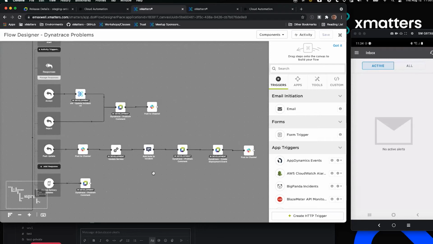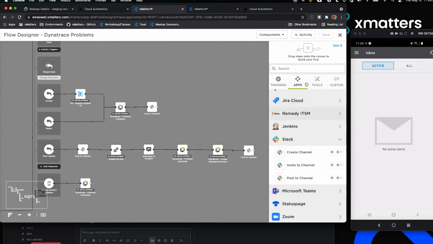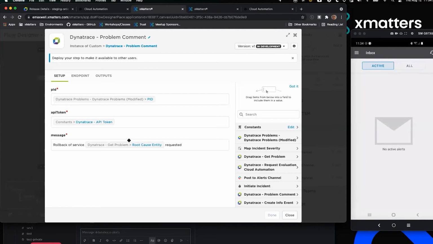Rob and I were working on it. He was like, "Oh, it'd be great. Could we post an info event? Could we post a deployment event?" I'm like, "Oh yeah, we could do that." So let me just add these steps. It's just drag and drop. Maybe show them little details of one of the steps, like add the problem comment. Maybe that's a simple example. Yeah, so adding a problem comment.